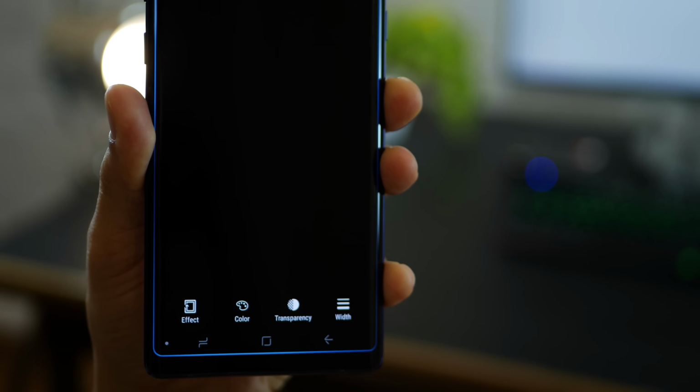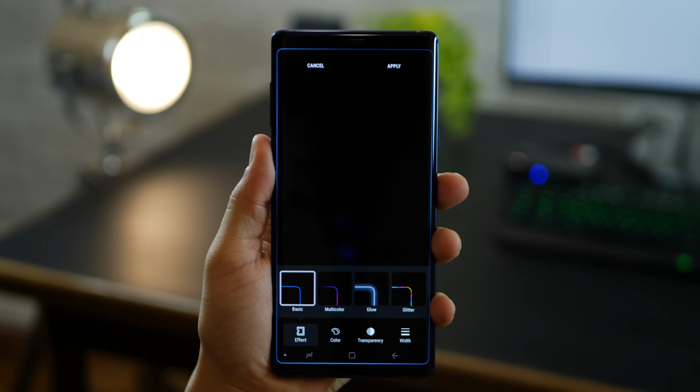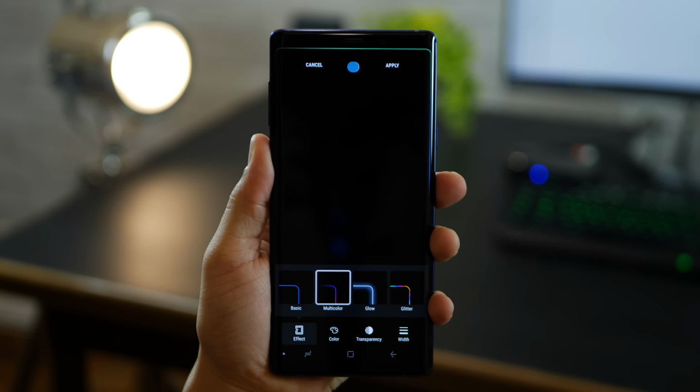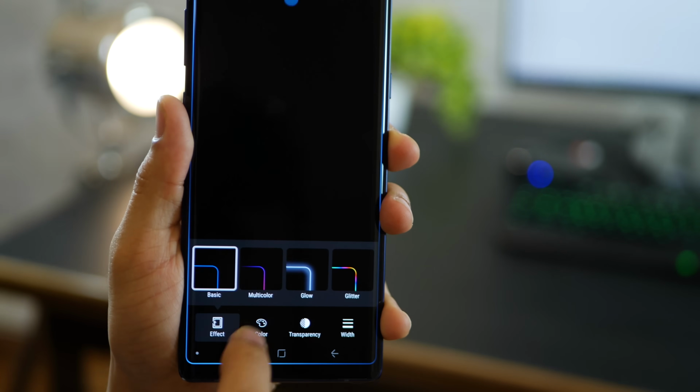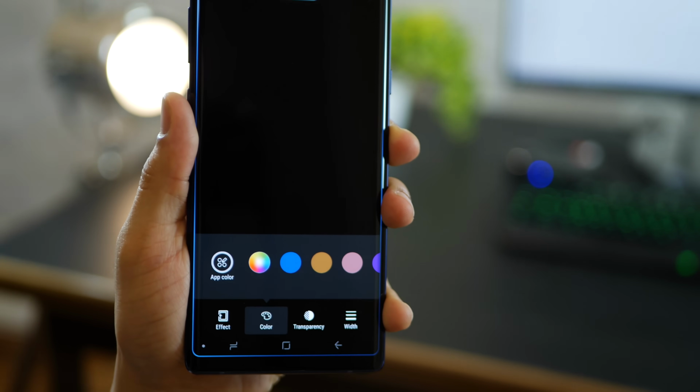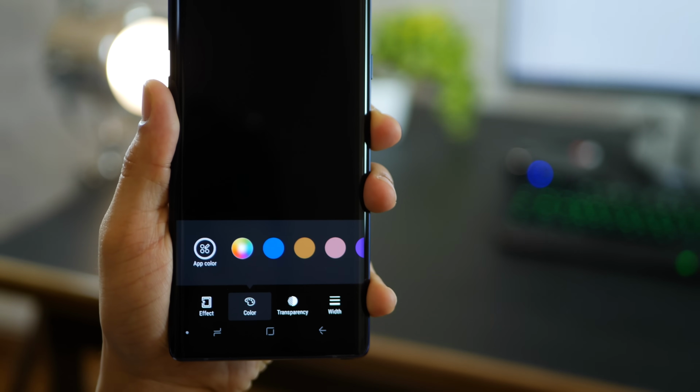Now there are 4 effects to choose from. So there is basic, there is multicolor, there's glow, and there's glitter. You can change the width of that as well. And every time you get a notification, it's going to look fabulous. You can also choose the color.